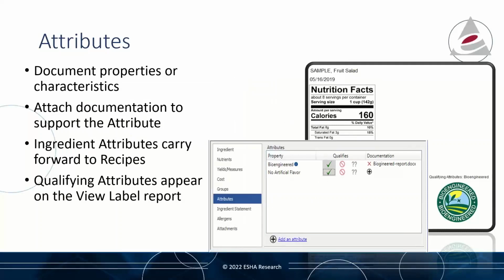In addition to groups, Genesis has attributes as a way to help categorize the characteristics of ingredients and recipes. Working with the attributes is a way to help track ingredients and recipes that meet or don't meet a specific characteristic that might be used for regulations, definitions, claims, or other requirements. Attributes might often need accompanying documentation, such as the case with bioengineered or organic certification.